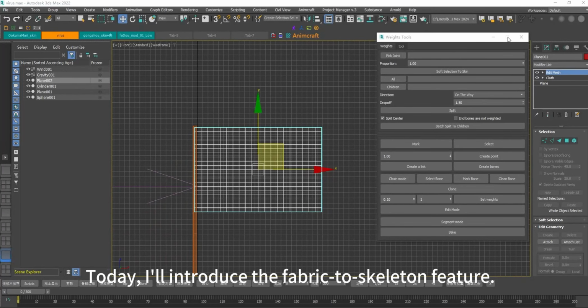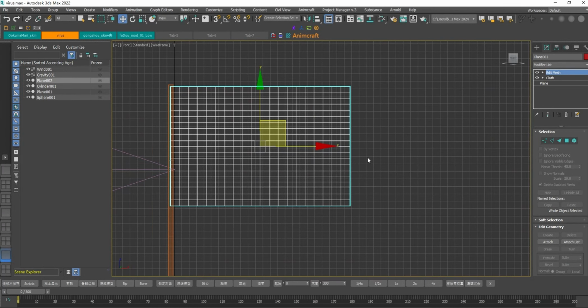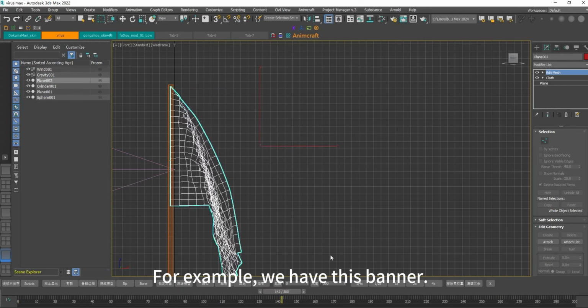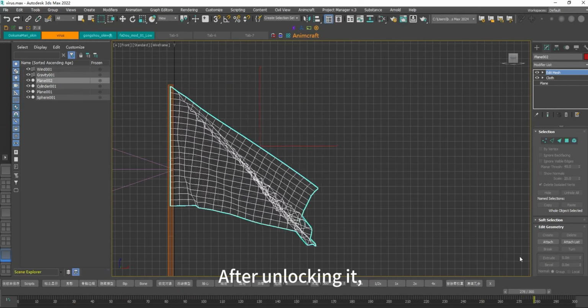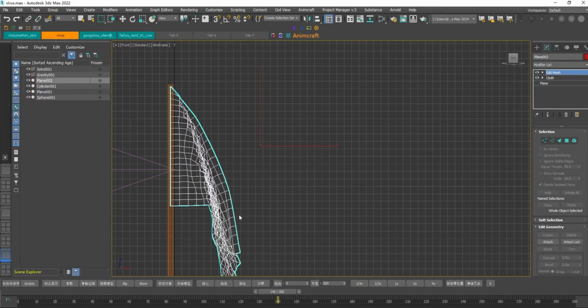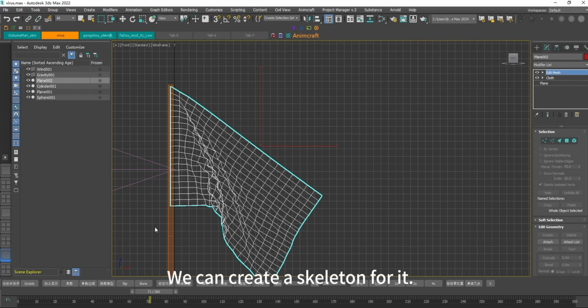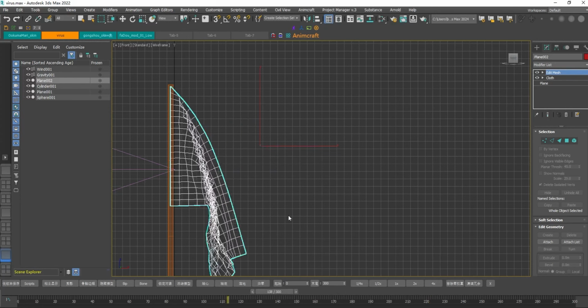Today, I'll introduce the fabric to skeleton feature. For example, we have this banner. After unlocking it, we can make some adjustments. We can create a skeleton for it. Then, we can fine-tune it.